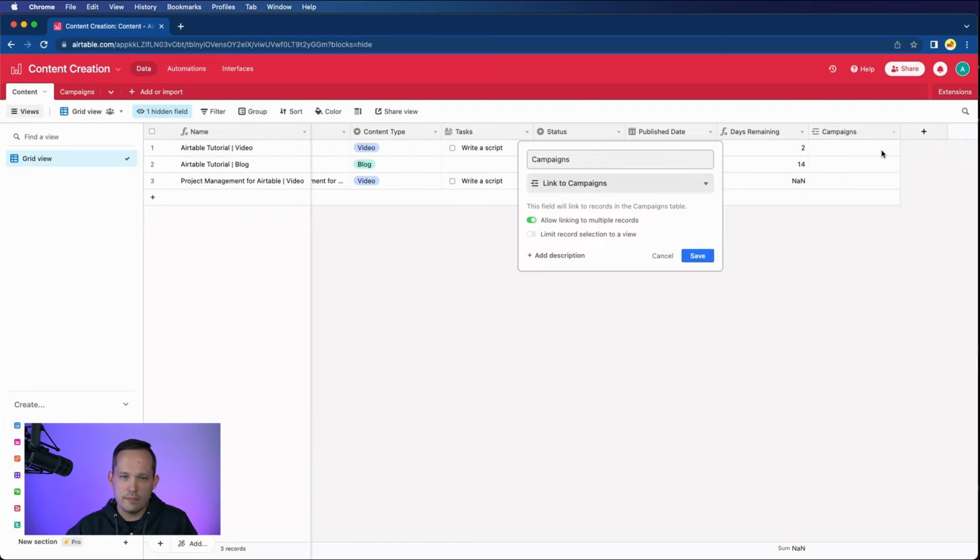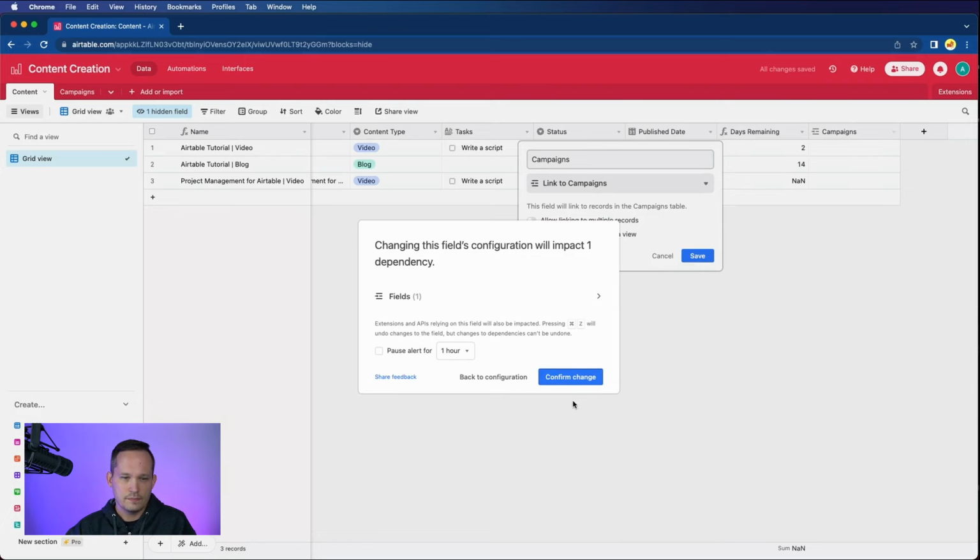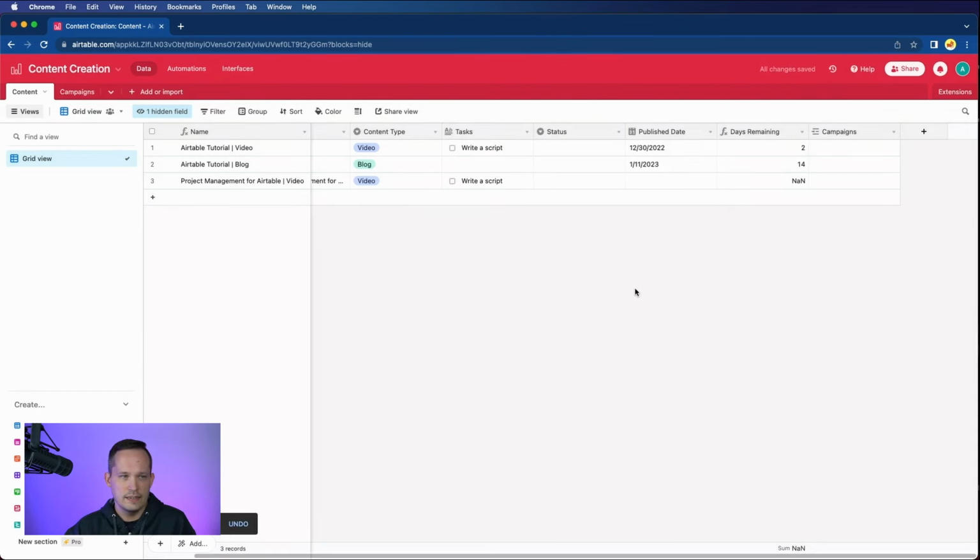Now, if I go ahead and edit my field here, this is where I would want to say, no, I don't want to link to multiple records, because we want a content to be only related to a single campaign. And so this is what we would call a many-to-one relationship. We have many pieces of content related to one campaign. I will turn that off here, and we can confirm this change, just basically saying, hey, you don't want to mess up all your data. Well, we're just creating this from scratch, so this won't be any issue for us.